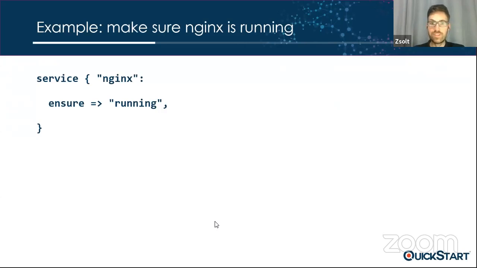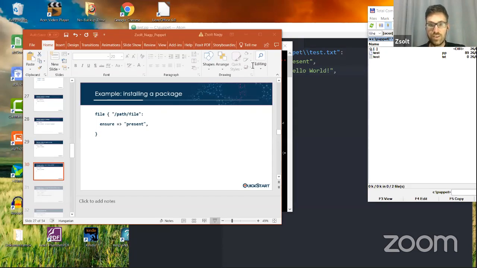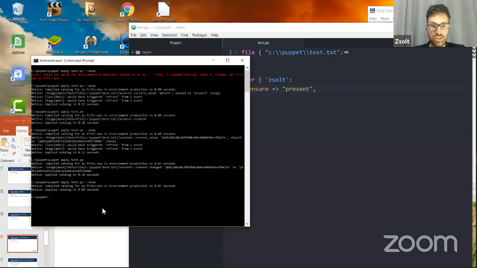And this is basically infrastructure as code. We have these declarations and it's straightforward. Another option is the user Zsolt, ensure that this user is present. So I can execute this actually because this user is present on my computer. So we can also add user and Zsolt, ensure present. And I'm not going to run it.